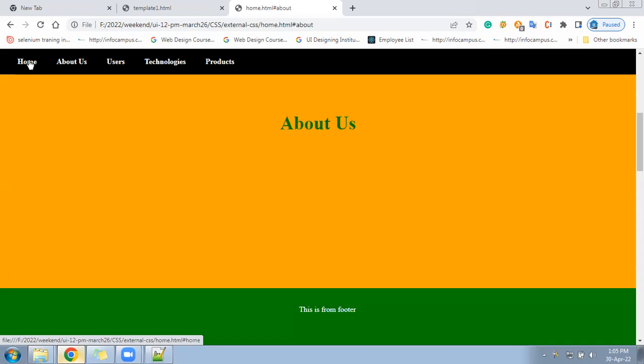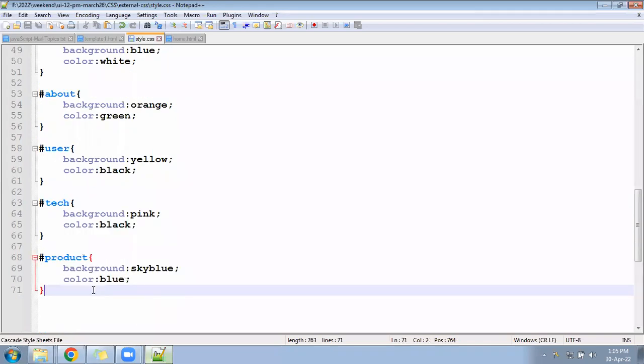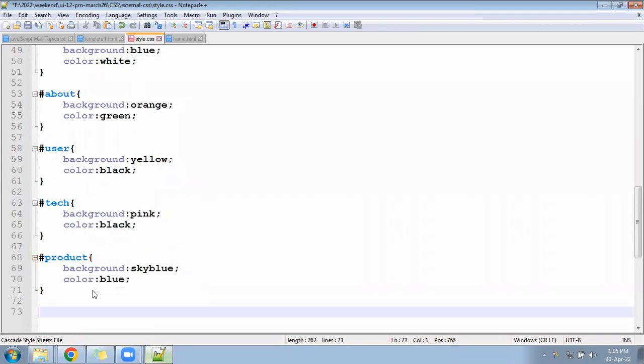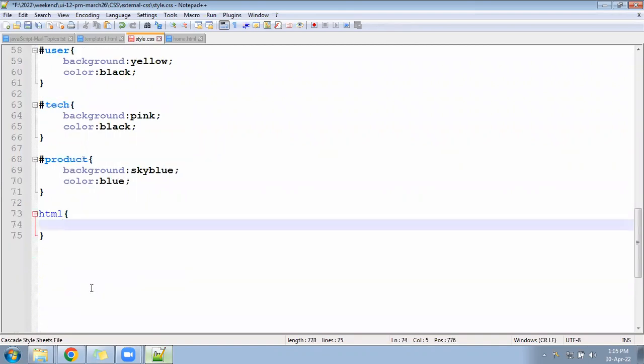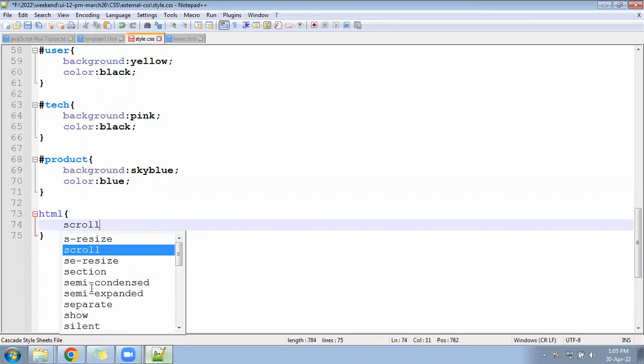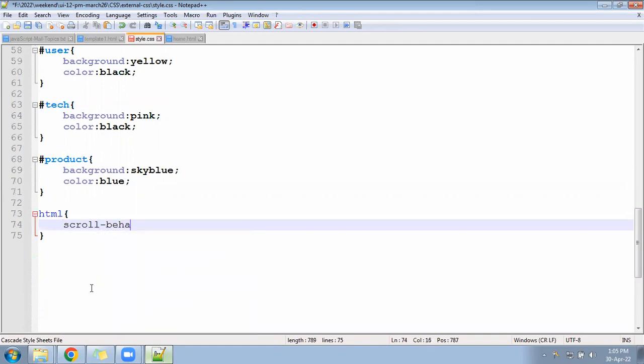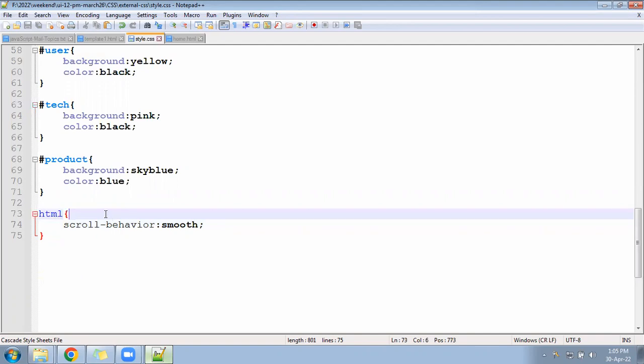We can go under the CSS file, and for the body tag, not for body, it's for the HTML tag. Scroll-behavior: smooth. Scroll behavior equal to smooth.